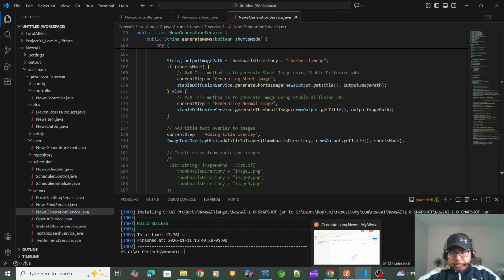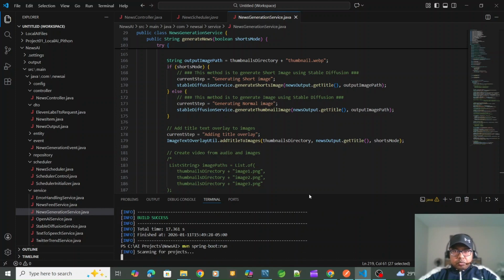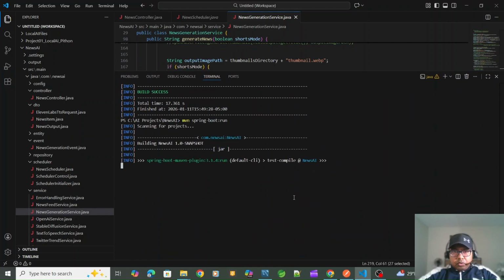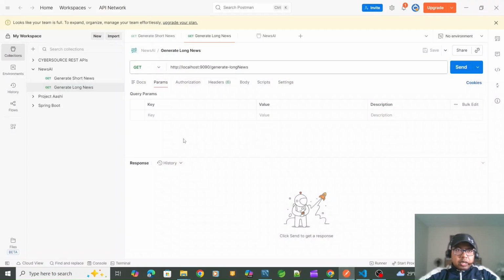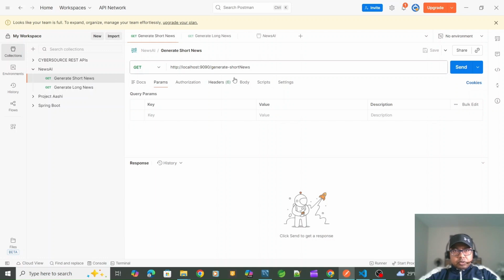I'll be showing you how this is working. So let me run this Spring Boot application. Once this application is up, I will be hitting the endpoint. So let me create a short video for now. So this is the endpoint.